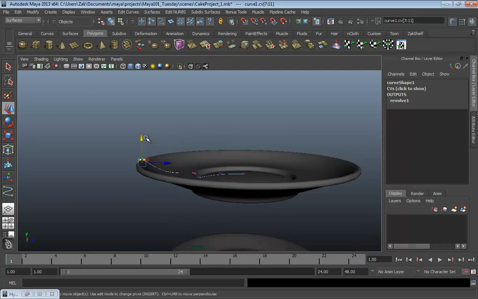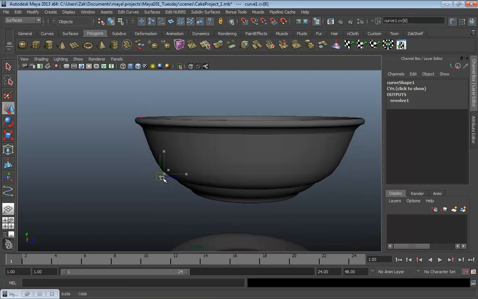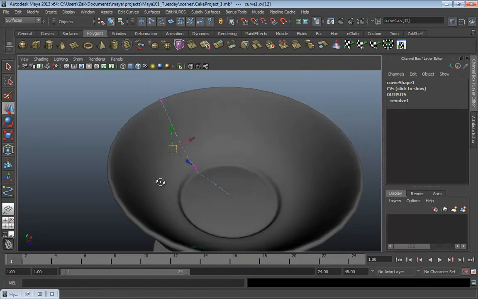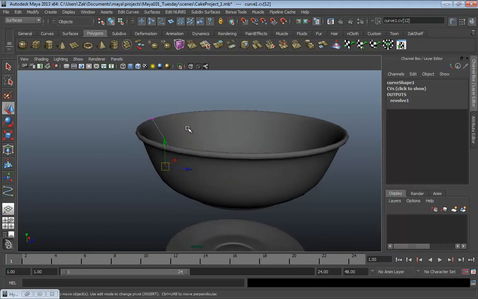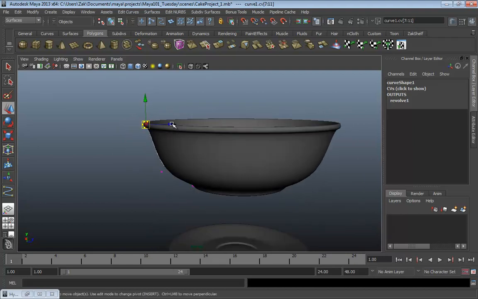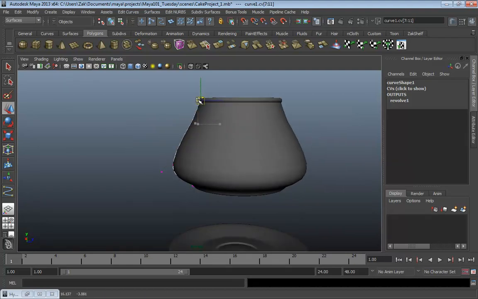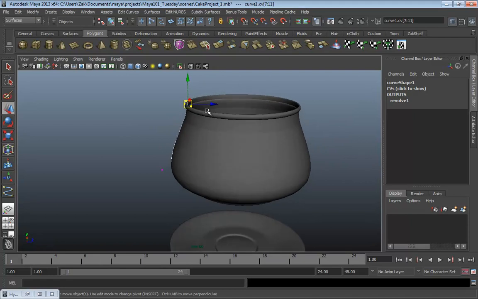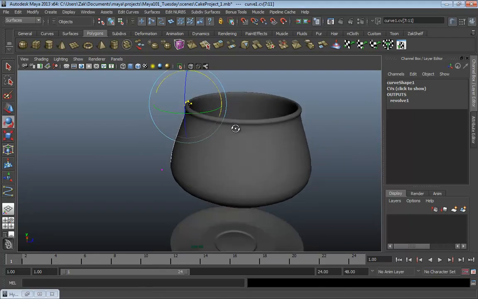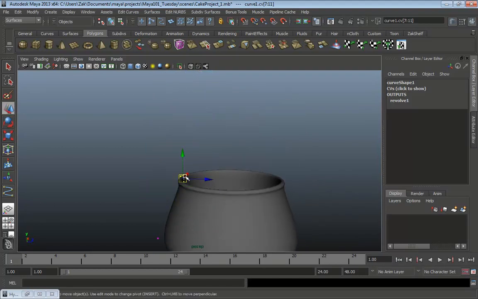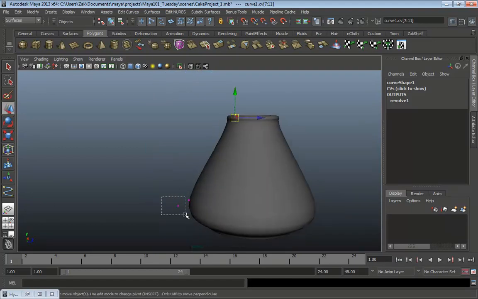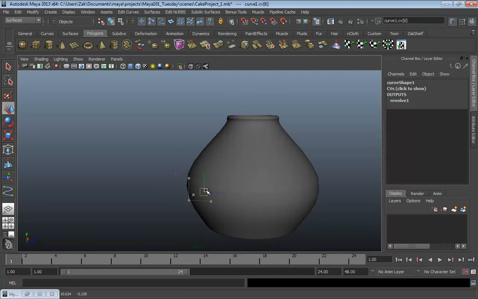If I want to turn it into a bowl, I could pull these up, grab this CV, push it in, grab this CV, pull it out, and I have an instant bowl. It's kind of like pottery in that way. Or I could maybe pull this all the way in and rotate them slightly. I'm starting to get more of a pot effect. This is just a lot like pottery now. Pull this in and start to make a vase.